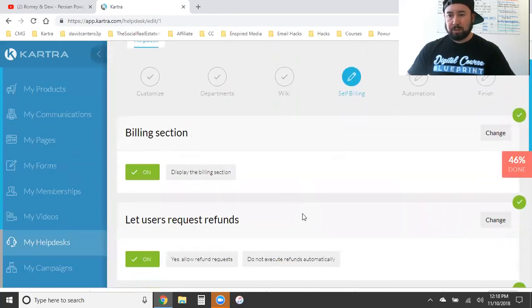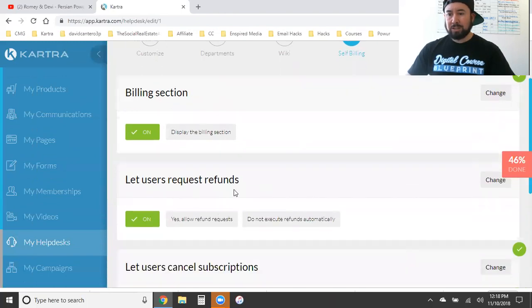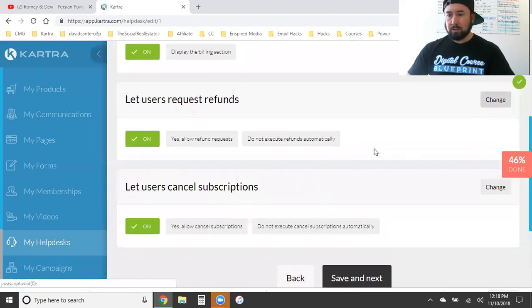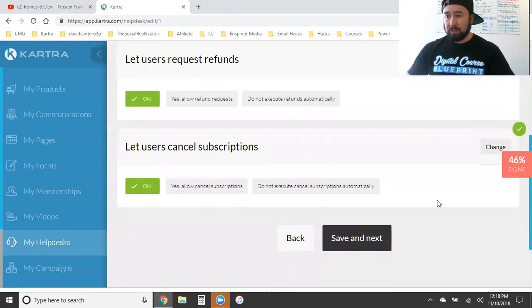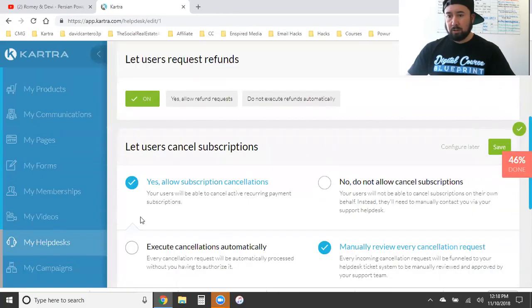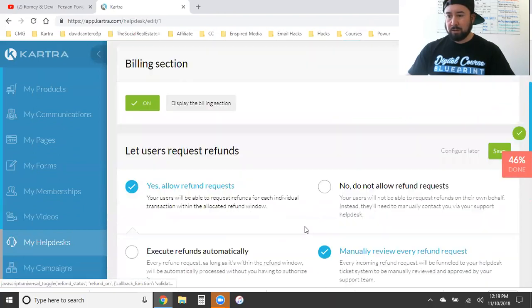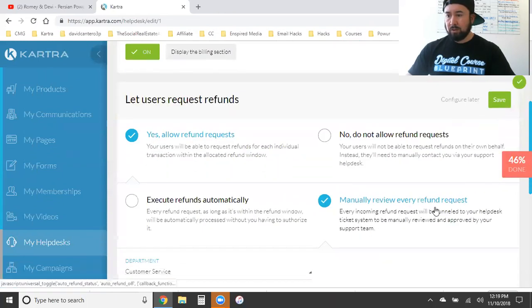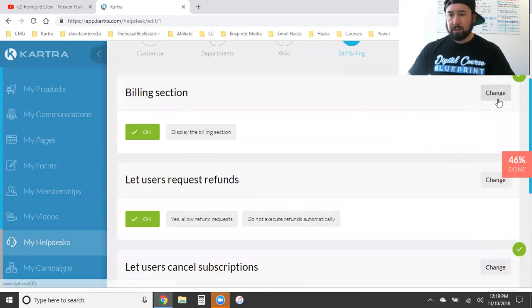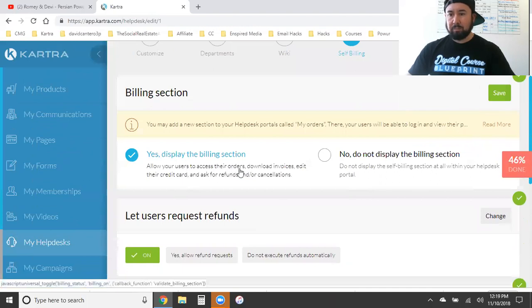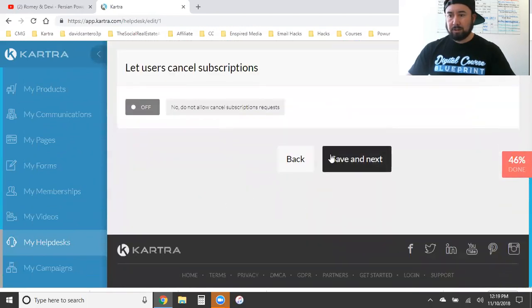Self-billing, billing section: let users request refunds, let users cancel subscriptions. Okay, so we don't need any of that. Let users request refunds, manually review every refund. Yes, allow request. Okay, we'll keep that. Billing section. Yes, display the billing section. Allow users to access their orders. Okay, so we could do that. Save that. Save and next.